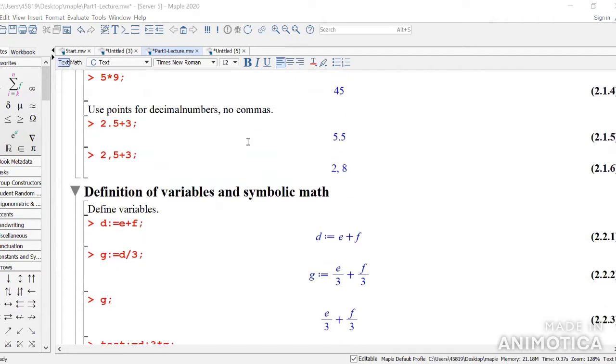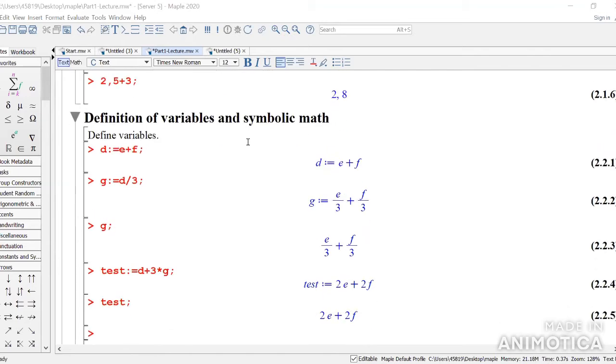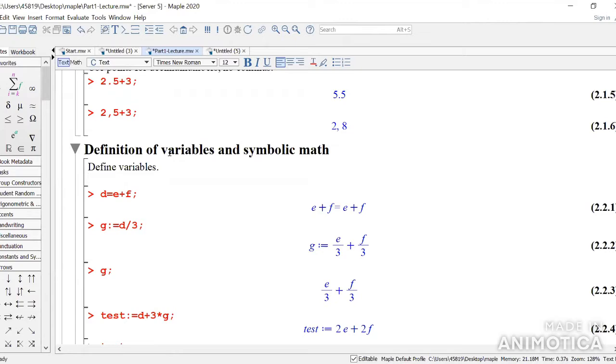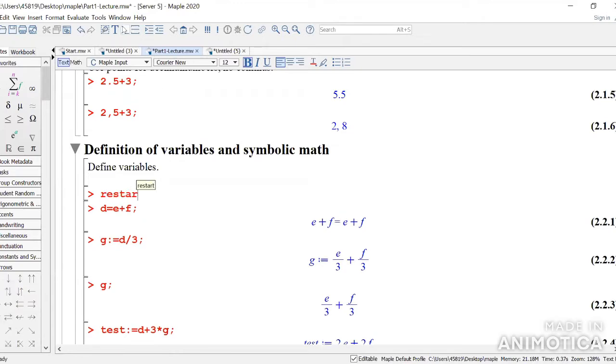You're a champ. So we go on to definition of variables and symbolic math. So basically algebra. You can define variables like we do here. Remember that when you define a variable, you need a colon and equal sign, because otherwise, if I remove the colon, then, let me just, okay, I restarted, I removed the colon, and I have D.